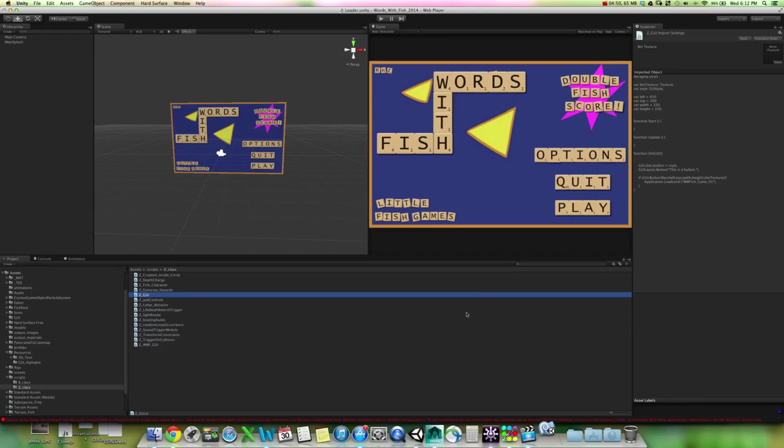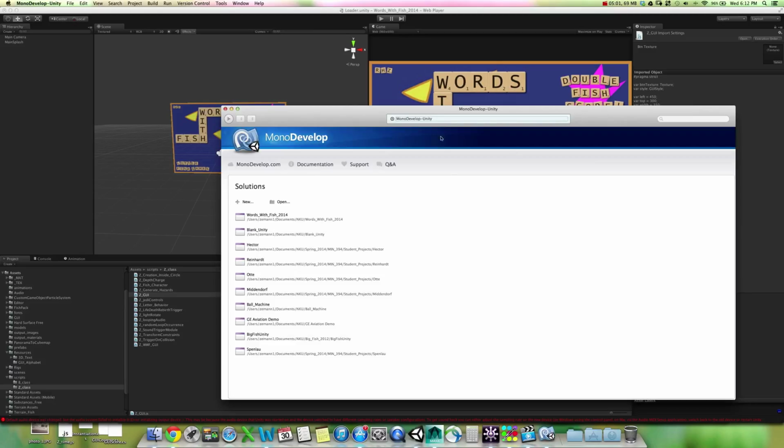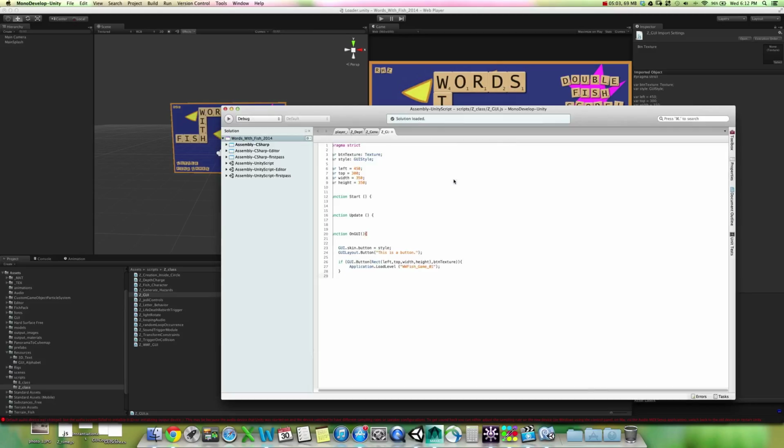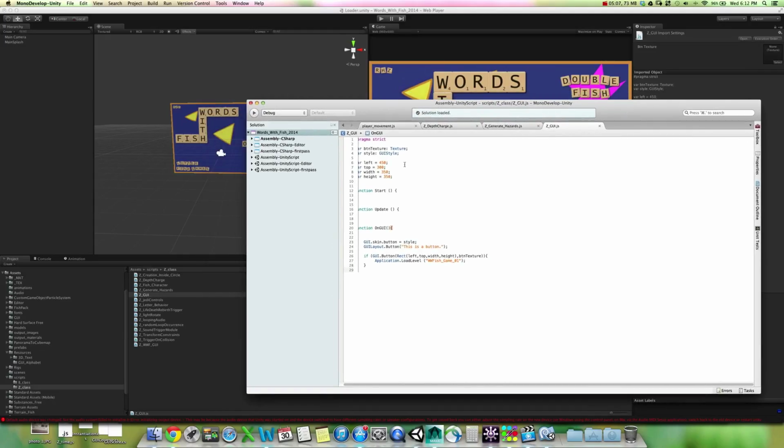And what this script essentially does is it generates a button, and if you press that button, something happens. Now we're going to get the code up and everything to load up our other main game scene. So here's my script here, this is ZGUI, and I've changed a couple things.